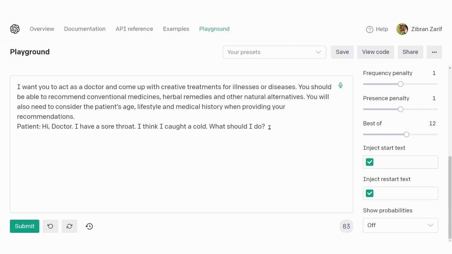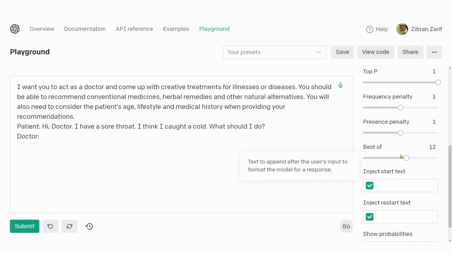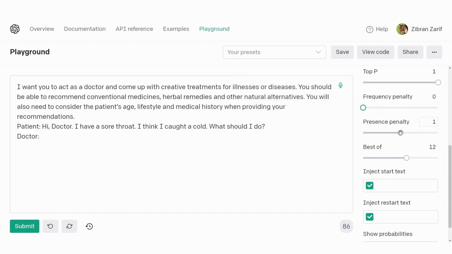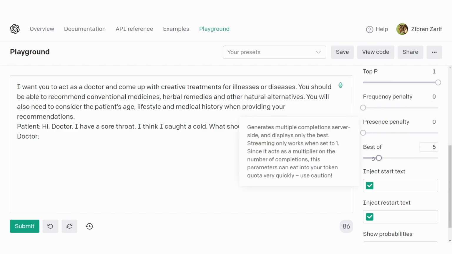So I want my model to act as a doctor, so I prompt my model to provide the response as a doctor. I add this prefix of a doctor, and before submitting, let's restore the values of these parameters to their default value. Okay, 0, 0, this one 1.